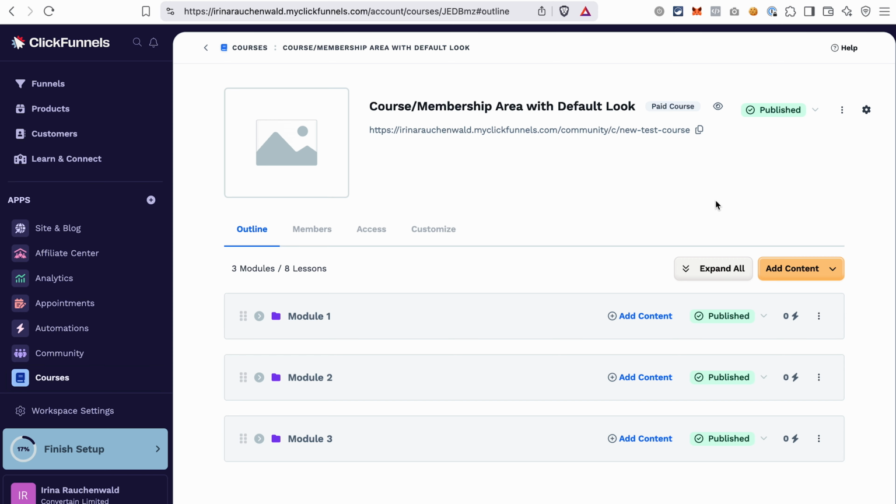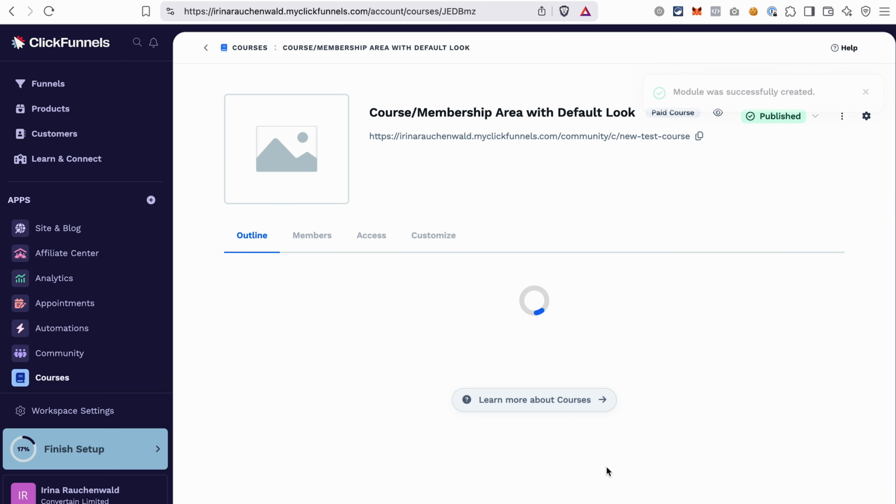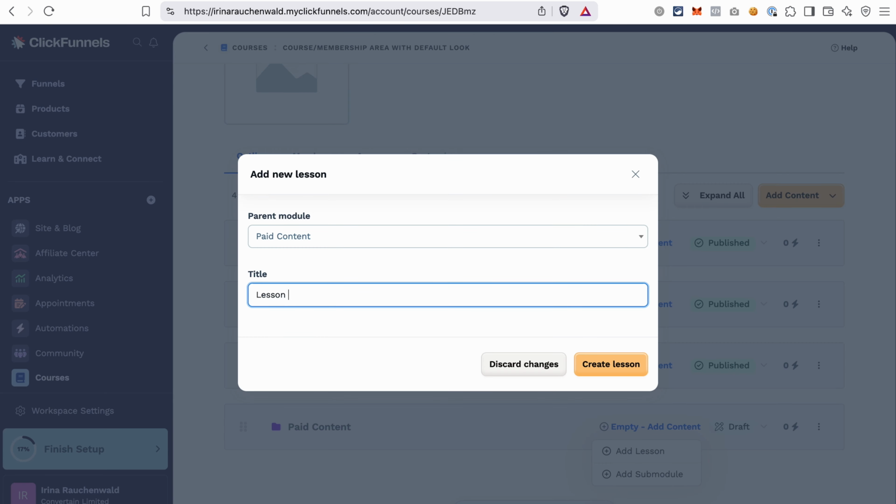Now let's see how to set everything up. First, go to your course and add a new module. I click Add Content, Add New Module, add a title for your module. The description and the module image are optional, and then click Create Module. I also will quickly add one lesson to the module so it's not empty. Click Add Lesson and click Create Lesson.